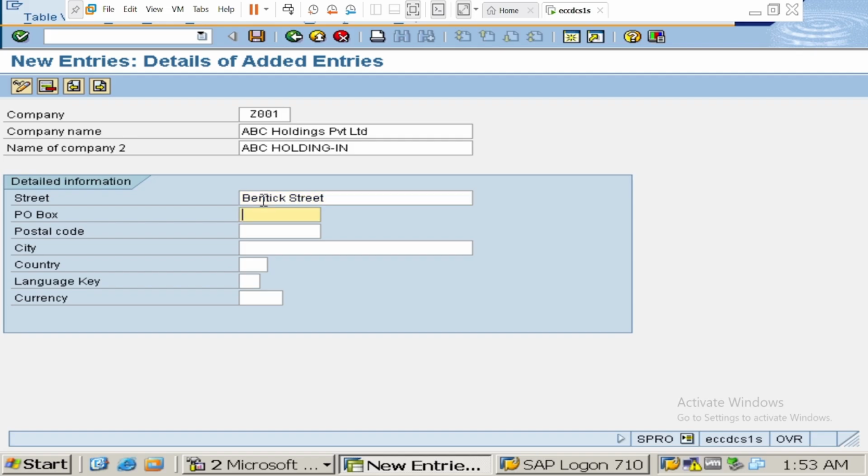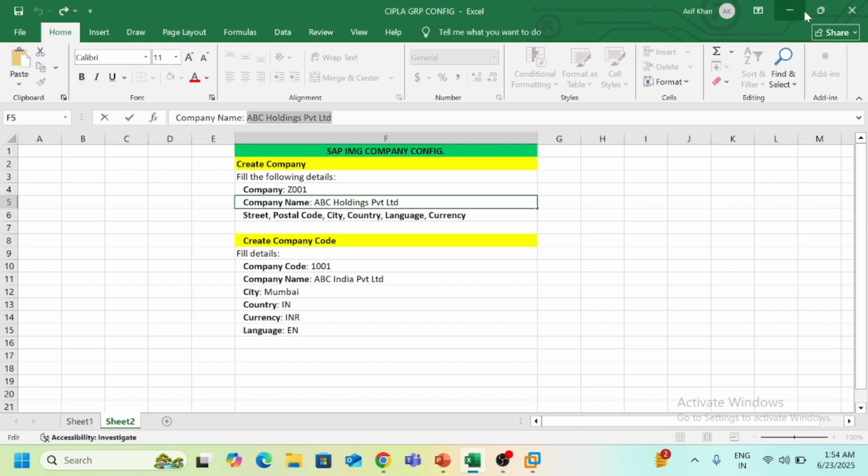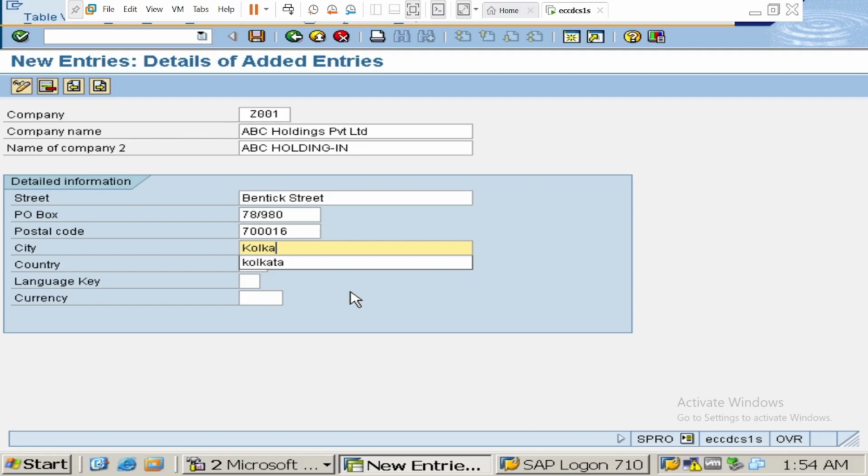Now click on New Entries and fill in the following details: company, company name, street, postal code, city, country, language, and currency. Click Save and enter your customizing request. And that's it. Our company is now created.